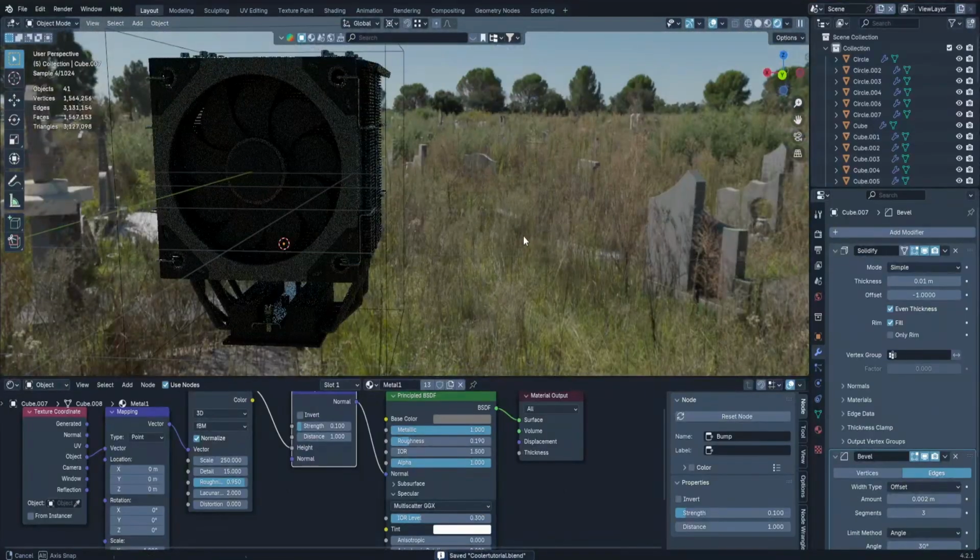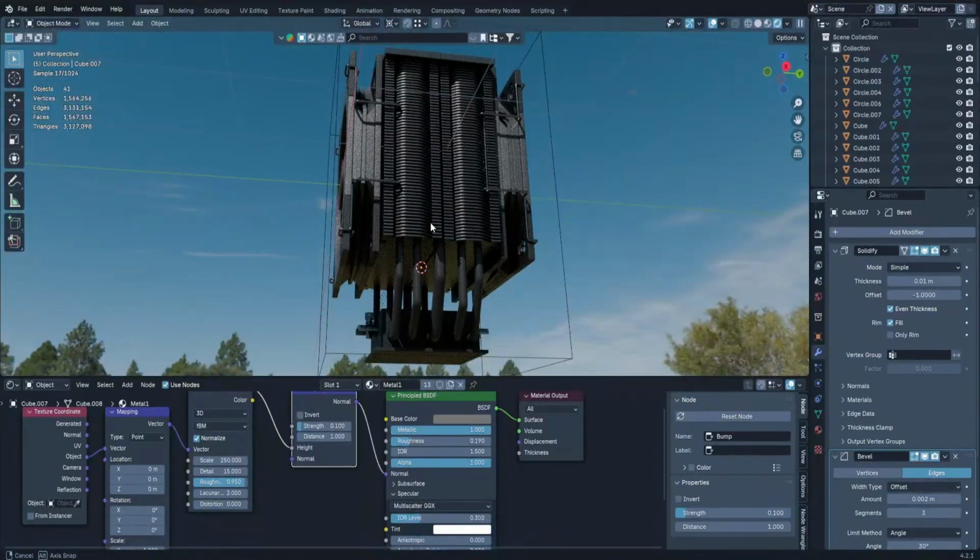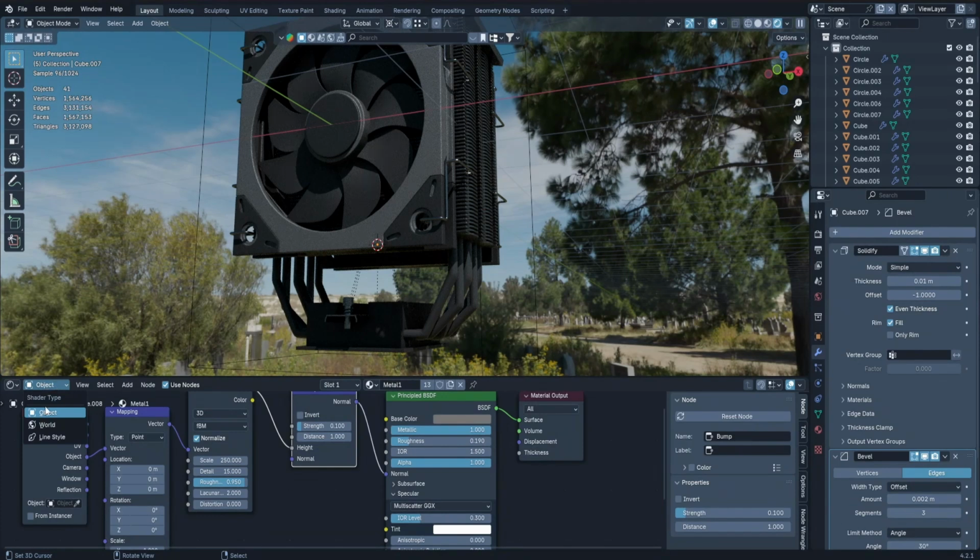And right now you can go to the world tab and delete the environment texture as well as the background node.